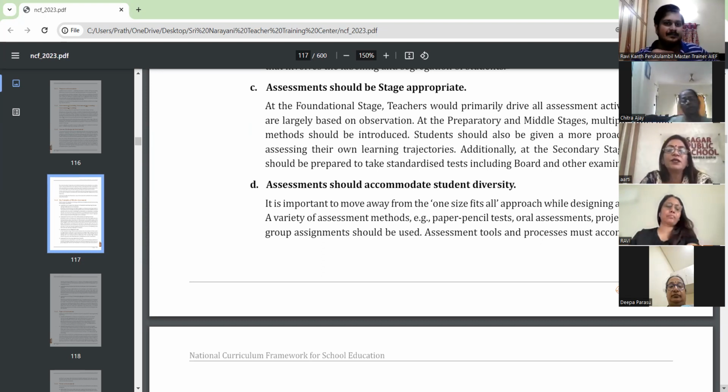Assessments should be stage appropriate. At the foundational stage, teachers would primarily drive all assessment activities, which are largely based on observation. At the preparatory and middle stage, multiple tools and methods should be introduced. Students should also be given a more proactive role in assessing their own learning trajectories. Additionally, at the secondary stage, students should be prepared to take standardized tests, including board and other examinations.